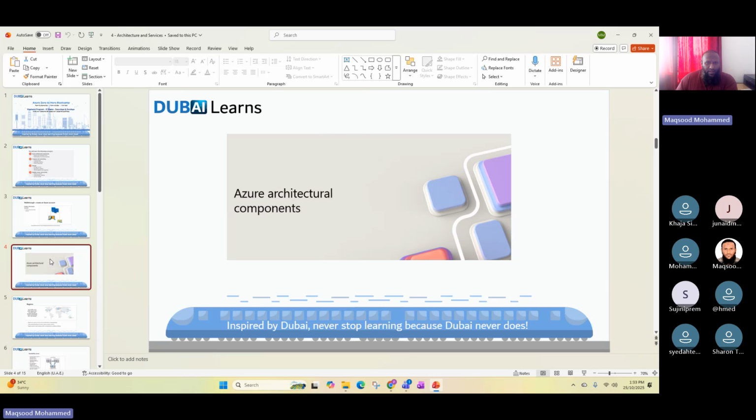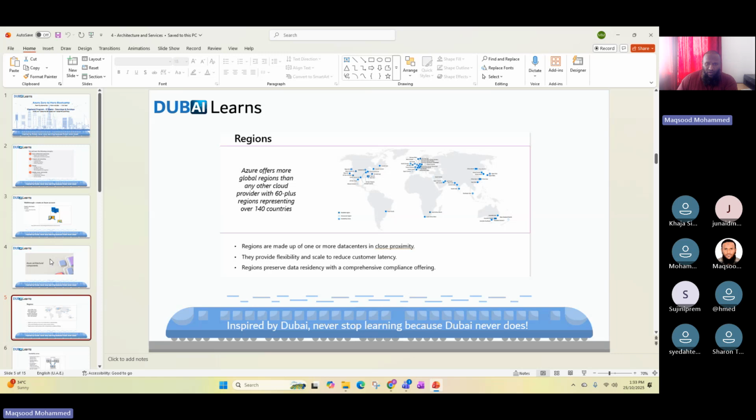Okay, now it's very important again to remember the terminology and the components of the Azure platform. So regions, it has a concept of regions, not just Azure, but all the cloud providers have similar concepts. So Azure offers more global regions than any other cloud provider, with 60 plus regions representing over 140 countries.